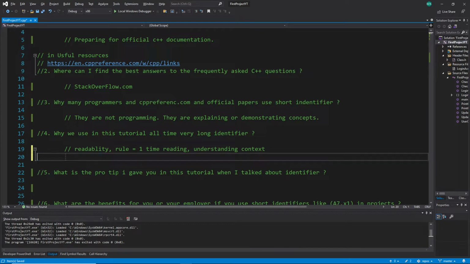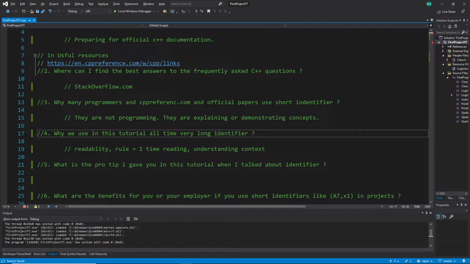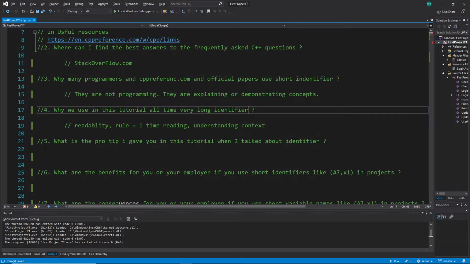So which means, careful, when I talk about a long identifier, I mean all the time that it gives you more information about all this background information, like context, why we use it, where we use it, and so on. Let's continue. Question 5: What is the pro tip I gave you in this tutorial when I talked about identifiers?